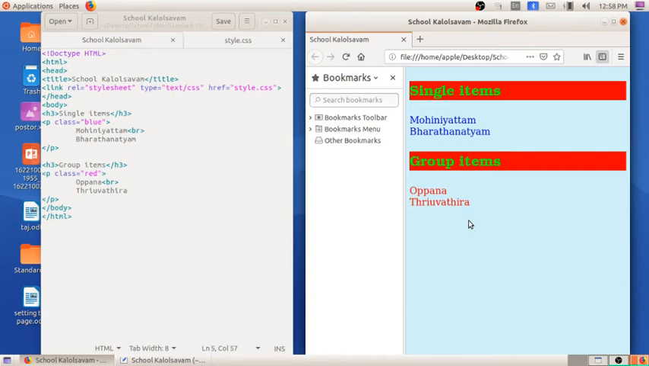But the one thing you have to keep in mind is that the schoolkalolsavam HTML file and the CSS file must be in the same folder, then only we can link it. So now you got the difference by using the single line. In the same way we can create a lot of web pages with the same features.